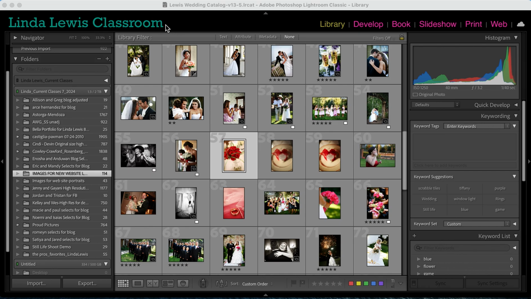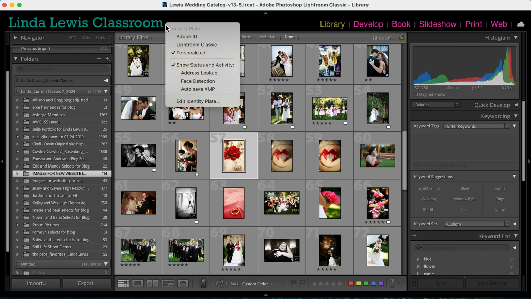I'm either going to right click, or you can press the control button and you'll see you get a drop down menu. If this doesn't show up, just change the place where you have your cursor. Move it more towards the end and then you'll find it. We're going to go clear to the bottom to edit identity plate.